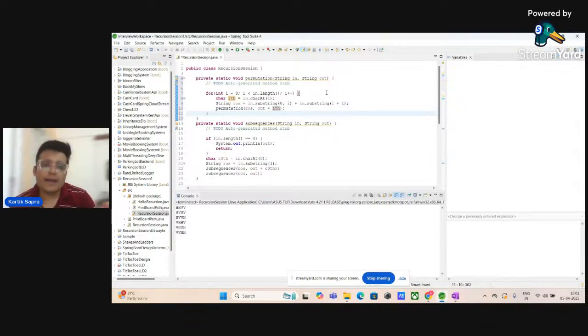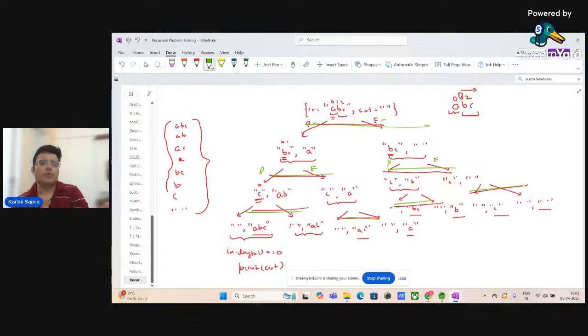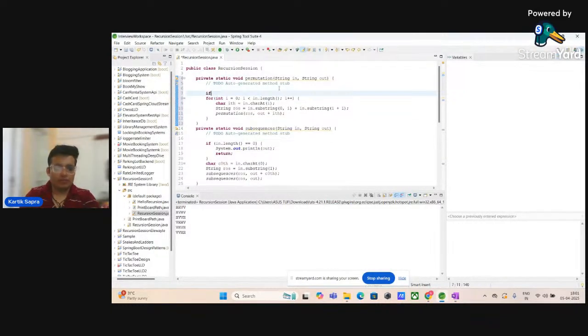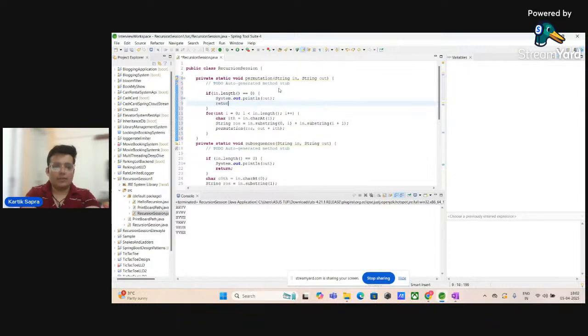And guys, what is the stopping condition? The stopping condition is really simple. If the length of the input string becomes equal to 0, then you will simply stop and print. So that is the base case we have. If input dot length is equal to 0, you will simply print the output, and you will simply return.